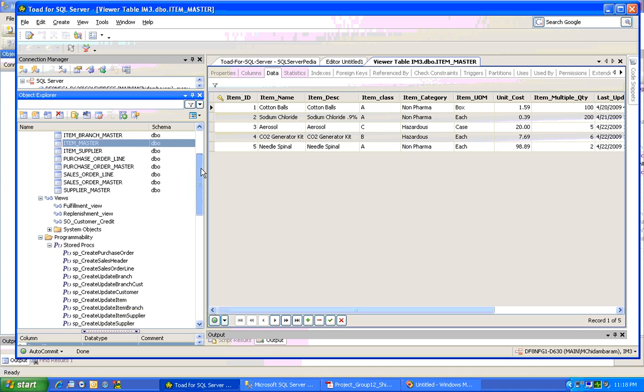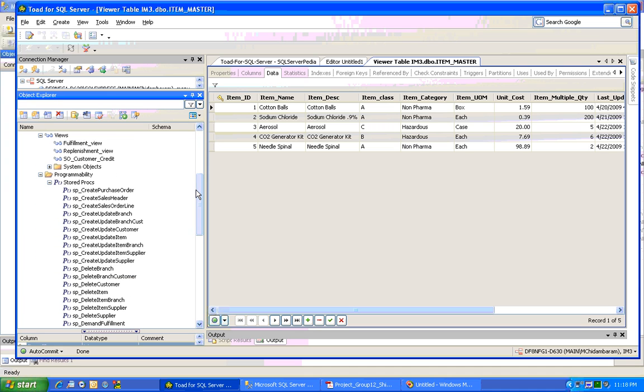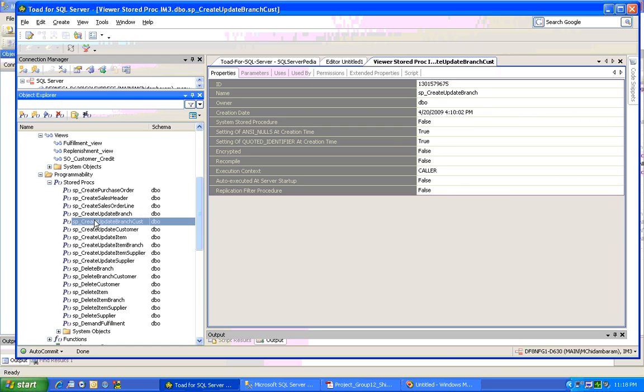The create, update and delete operations for all the tables are processed using the stored procedures. The stored procedures used for create and update start with sp_create update. The stored procedures used for delete start with sp_delete. For example, if you want to create a new item, execute the procedure sp_create update item.